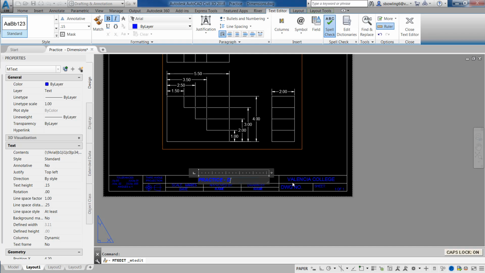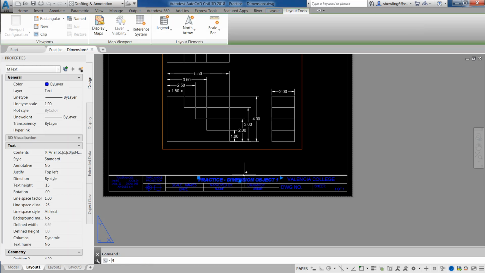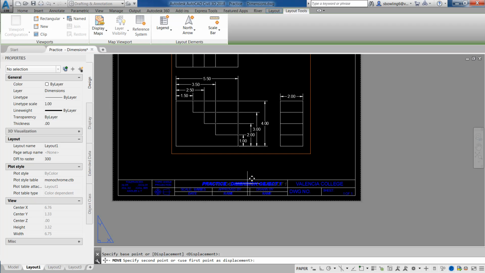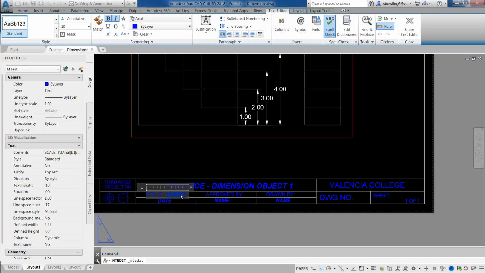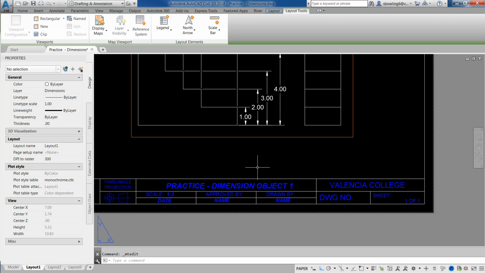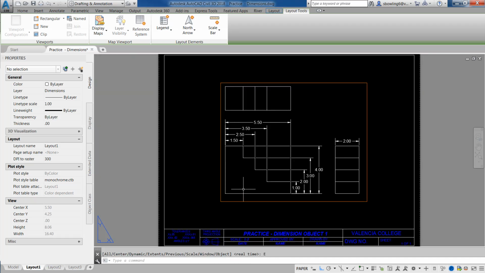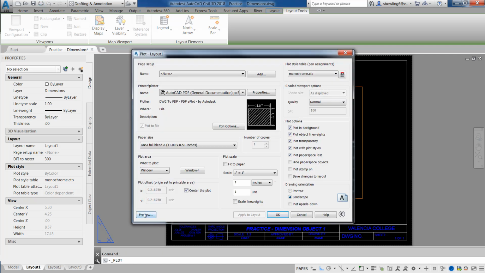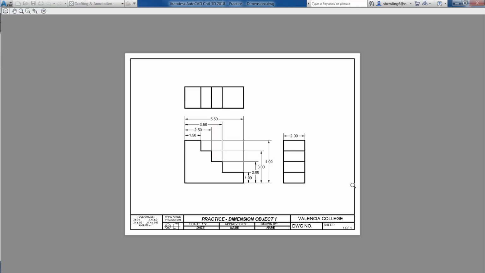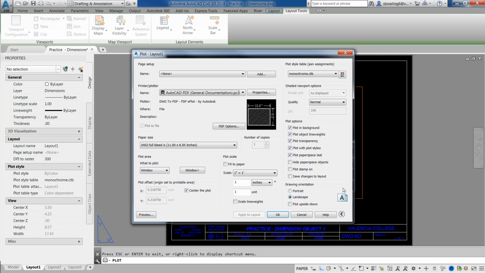Practice dimension object 1. And I'm going to pull this out. And then I'm going to move it. As such, and the scale would be 1 to 2. Okay, Z enter E enter, or Z enter A enter for zoom all. And then I'm going to print this. Print, preview, and there, that's how it'll look. And then go enter. The text height is correct.